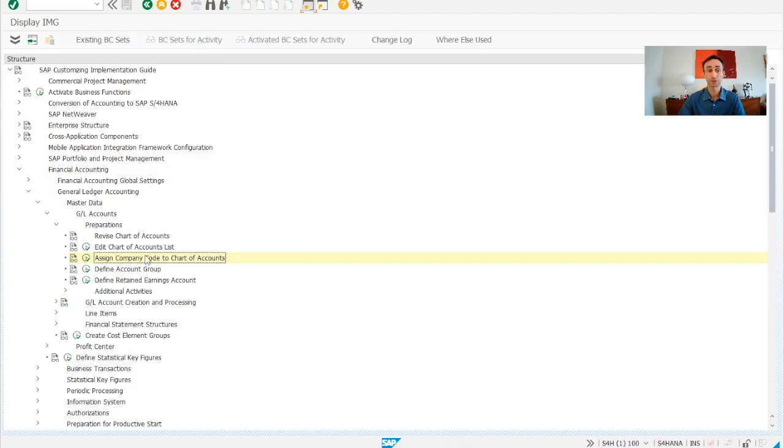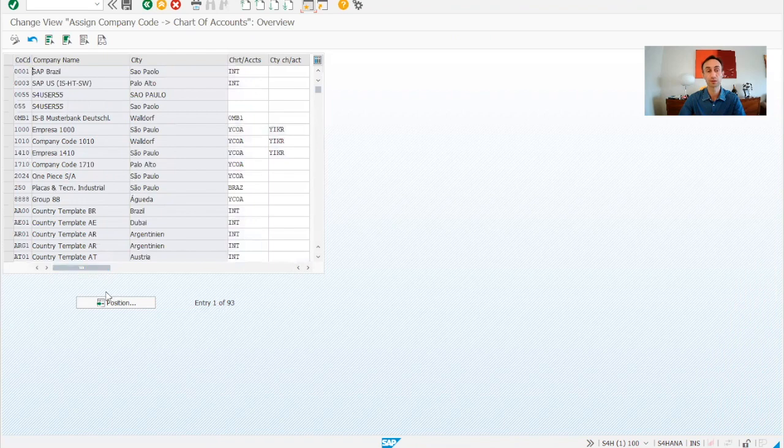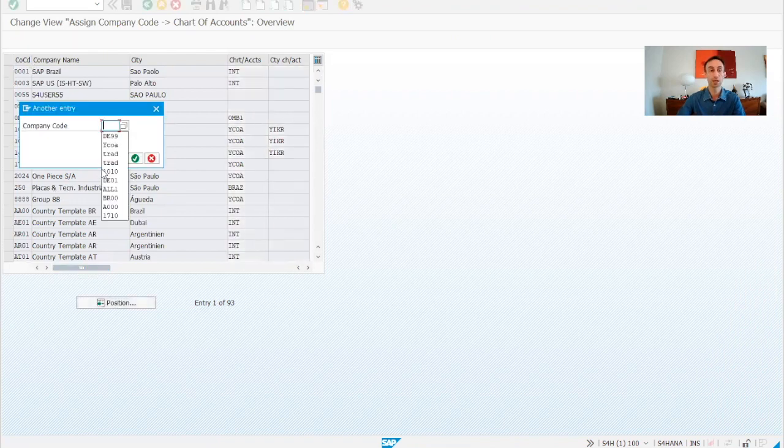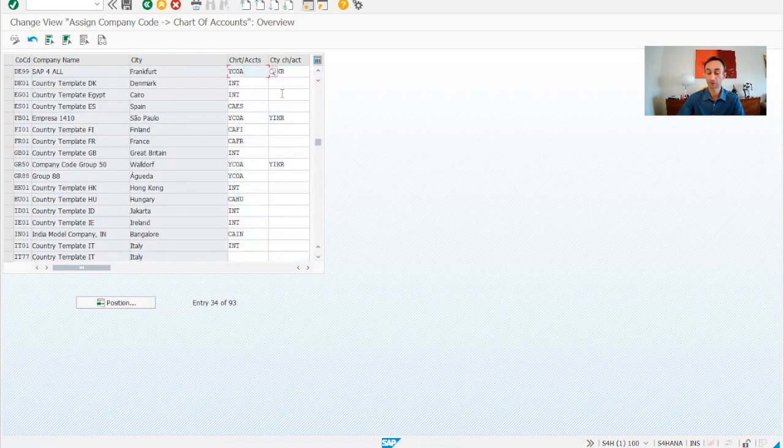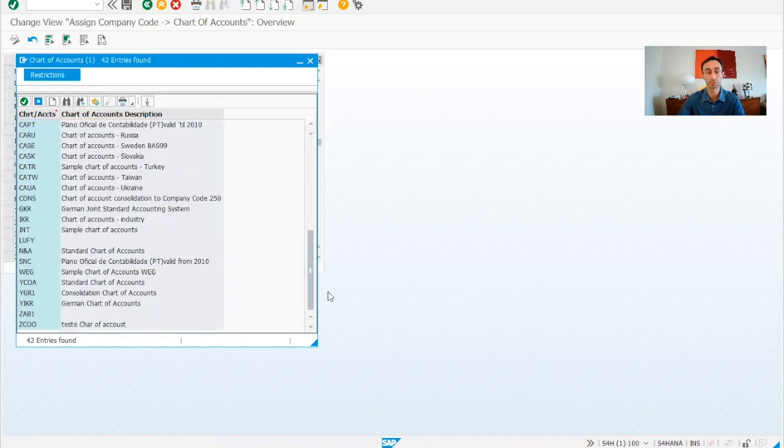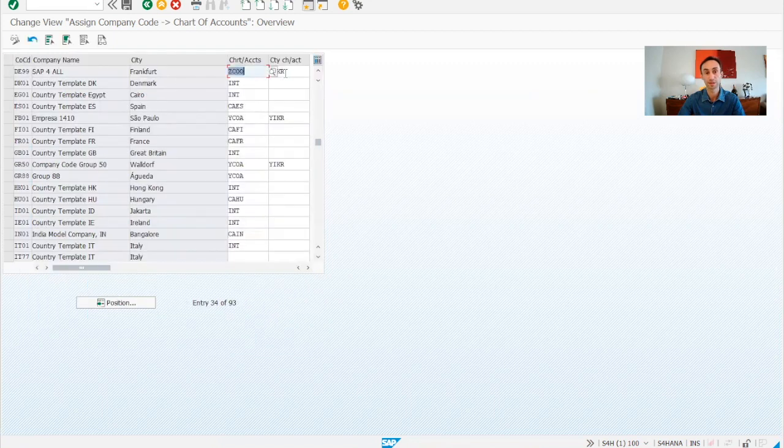Once we have created the chart of accounts, normally the next step is to assign it to the company code. What we need to do is to see what our company code is. For example, this is my company code. I would choose here and I would type the chart of accounts that I want. For example, I'm not going to save, this is an example. I would choose this test chart of accounts, and then for the country chart of accounts or alternative chart of accounts, I would choose something else. And then I would choose this one, for example, and then it's just save and it's done.